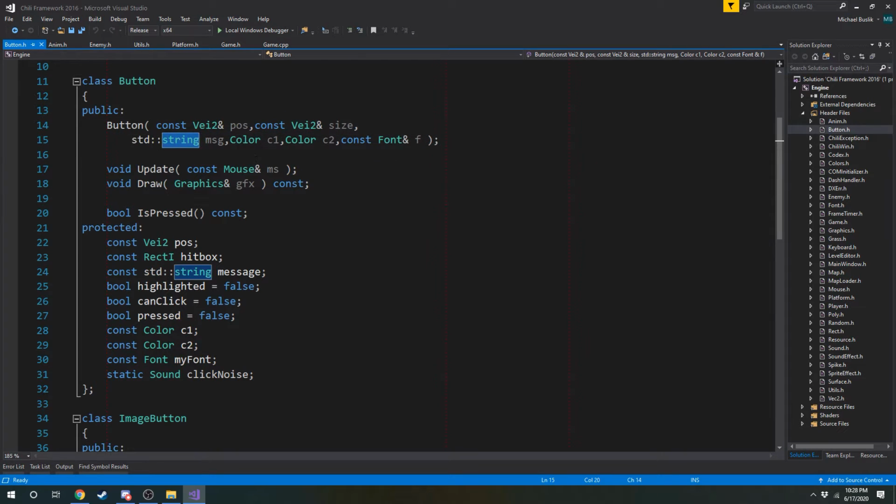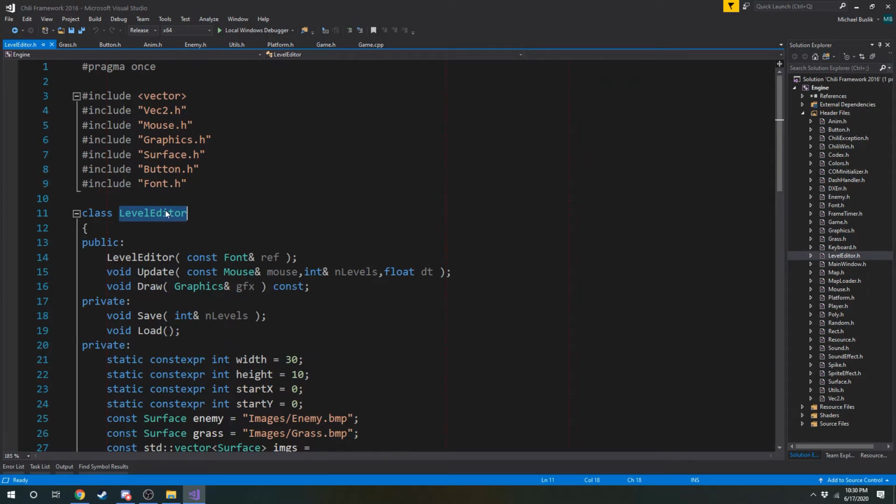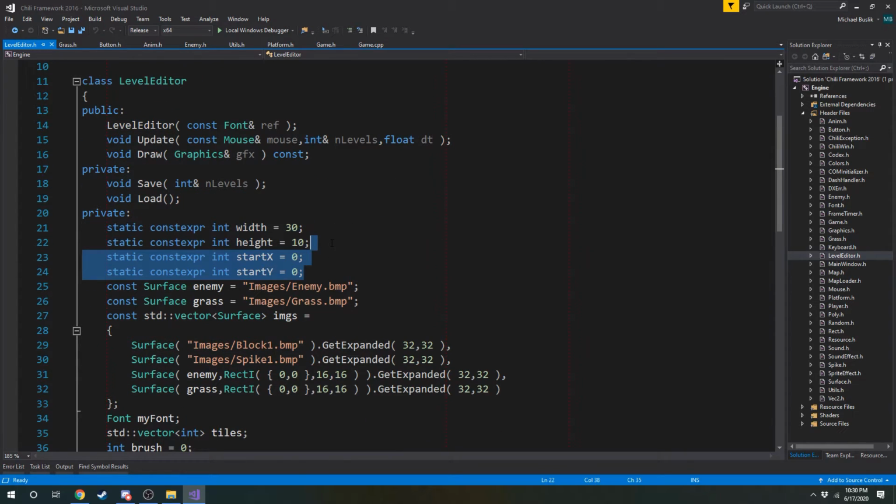String, you can pass as a const reference. Colors C1 and C2. What does that mean? C1, C2, that means nothing to me. Is that the text color and the background color? Is it the highlight color and the unhighlighted color? This is unclear. You should name better than C1 and C2. That's not good.